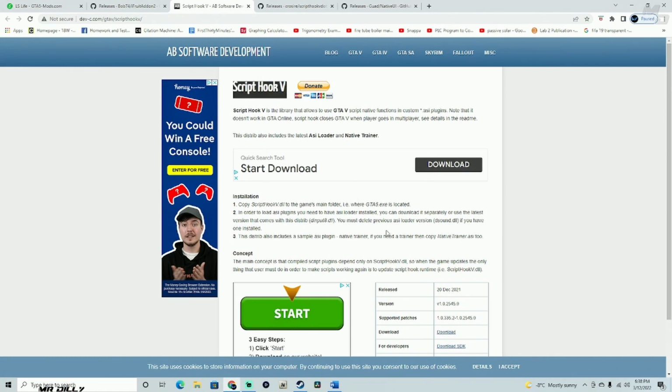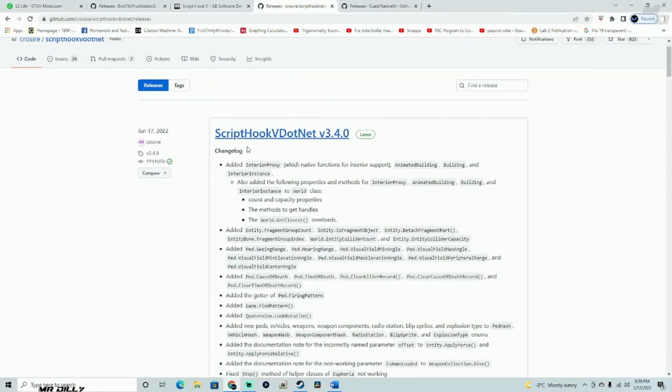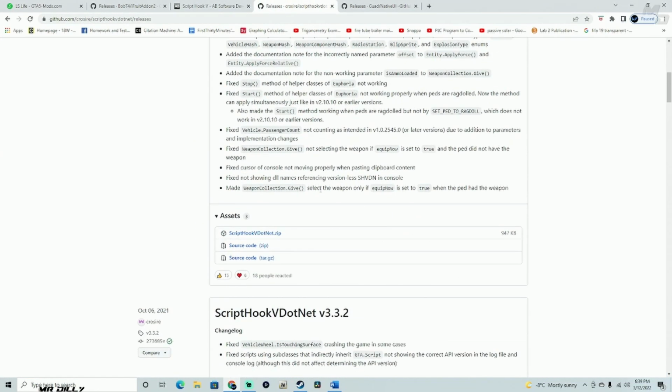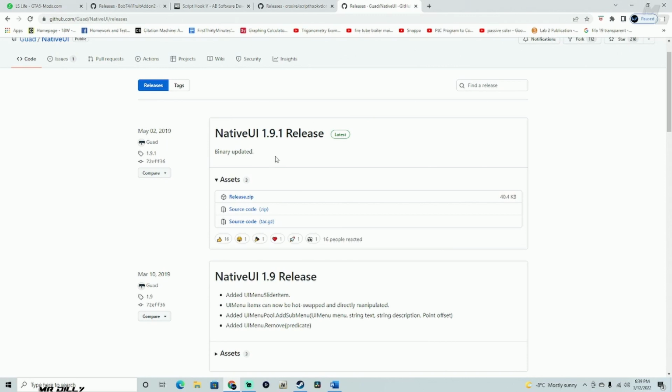And of course, don't forget to download ScriptV if you don't have it installed on your computer already. And of course your scriptv.net, make sure you have this downloaded as well. The zip file over here, this is what you need to download. And last but not least, but very important, is native UI. This is one of the mods you need to make sure is always up to date if you're playing GTA 5 mods. So it's native UI and your ScriptV. These two mods, make sure they are always up to date.